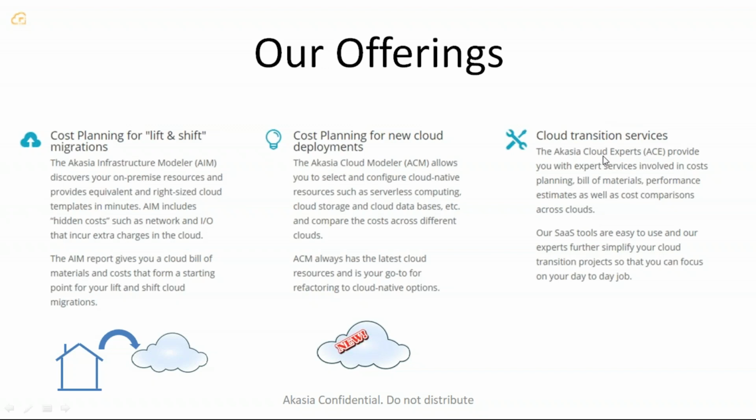And then finally, we have cloud transition services, or ACEs. And these are our experts who have built a lot of expertise around cloud resources, costs, configurations, best practices. So our experts can do the entire cloud assessment for you, or they can be on hand to answer questions as the expert that you can lean on. So these are our offerings, 2 SaaS solutions and our experts. And I will be giving a demo of both of our SaaS solutions.